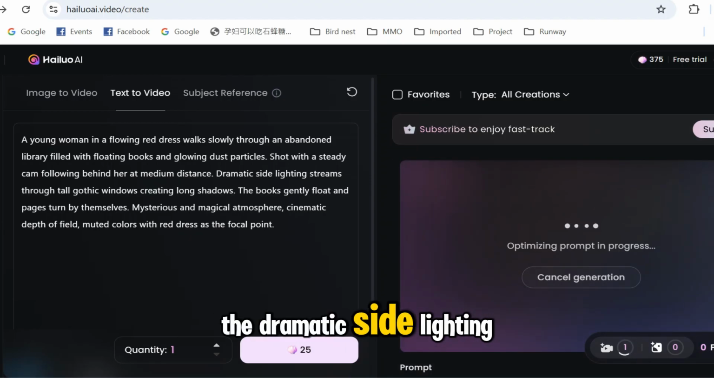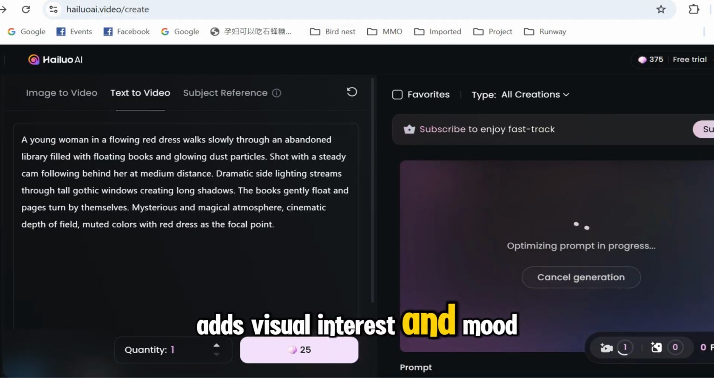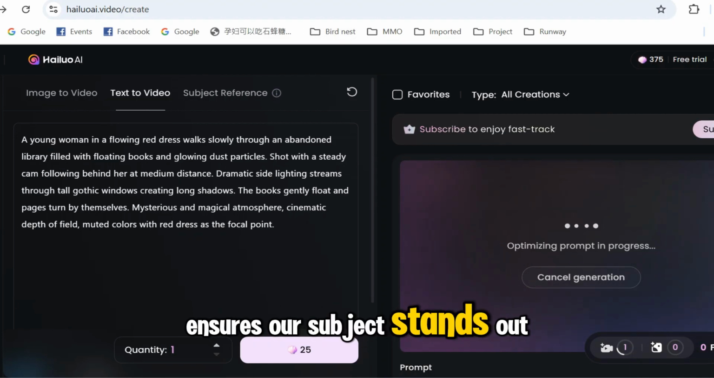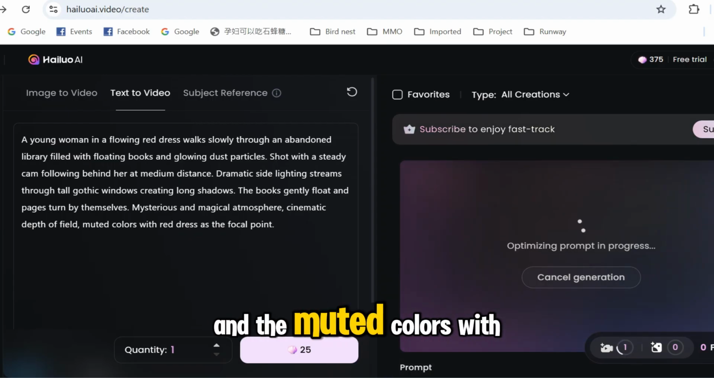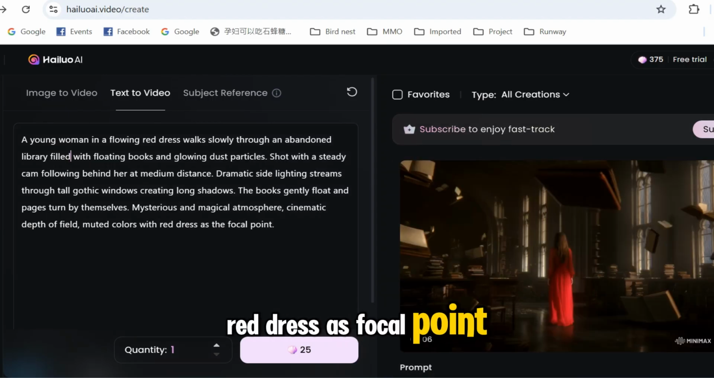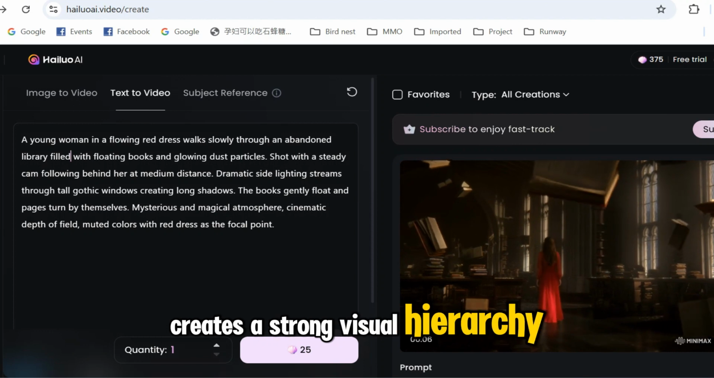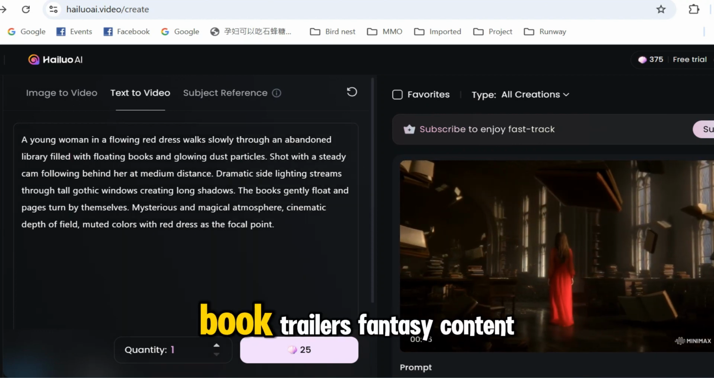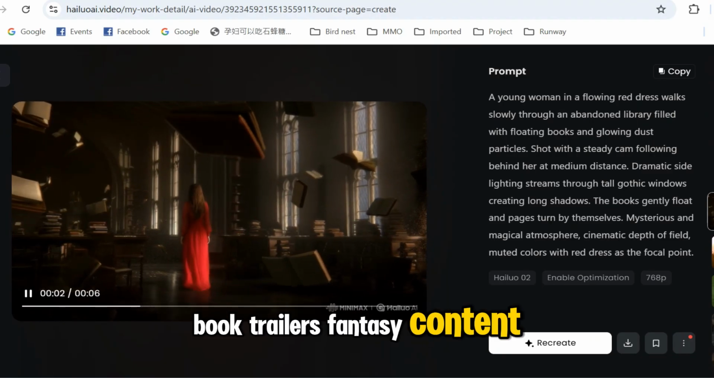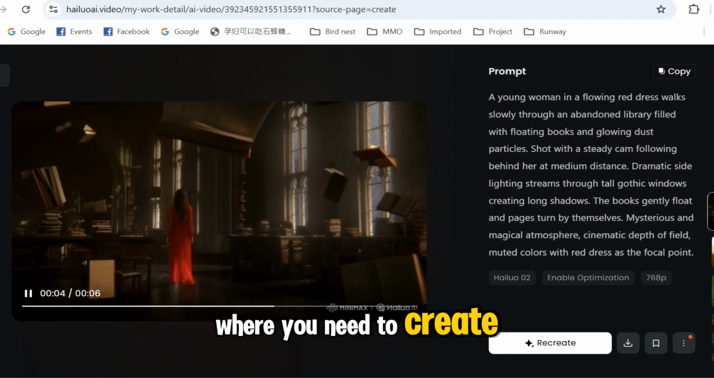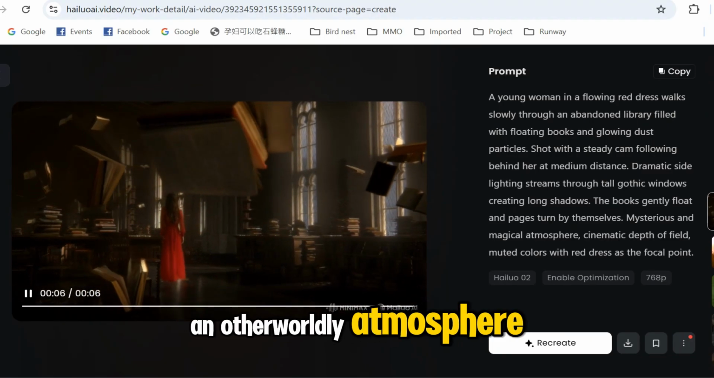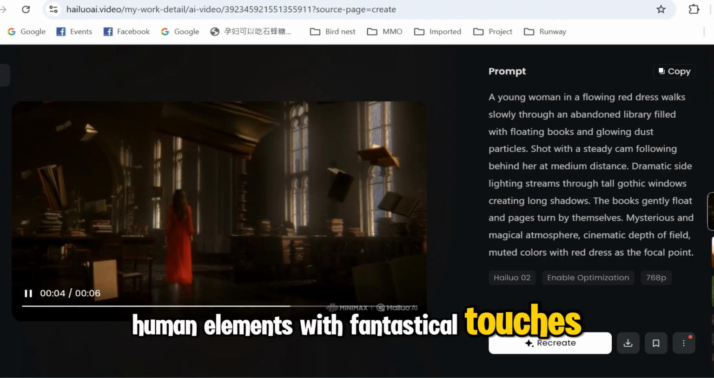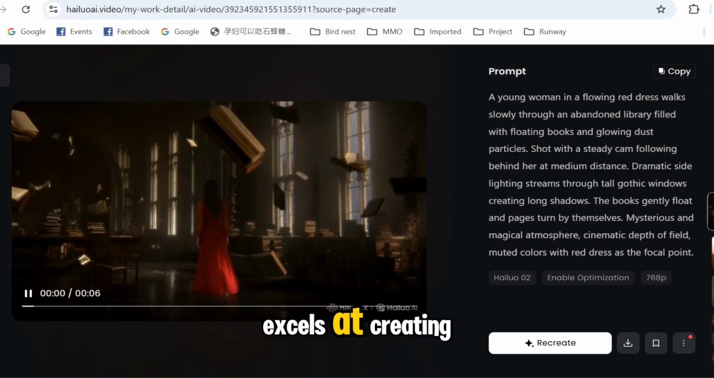The dramatic side lighting adds visual interest and mood. The cinematic depth of field ensures our subject stands out from the background. And the muted colors with red dress as focal point creates a strong visual hierarchy. This type of video is perfect for storytelling, book trailers, fantasy content, or any project where you need to create an otherworldly atmosphere. The key is balancing realistic human elements with fantastical touches that AI excels at creating.